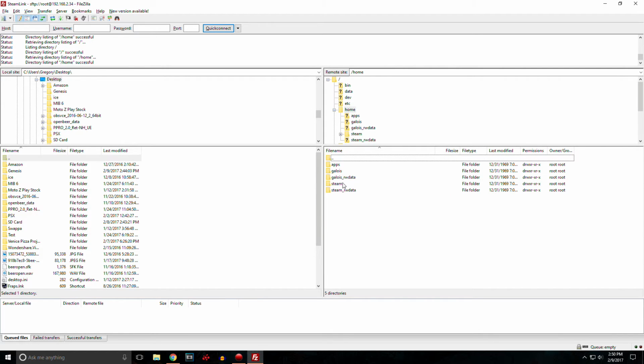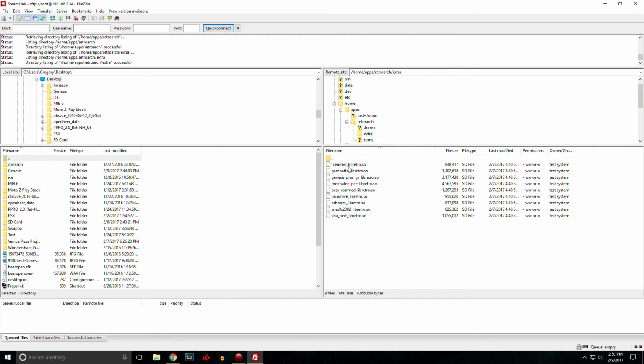And where did it connect me? It connected me all the way here to Steam, but I will go up a level. And then to get to our ROMs directory, we're going to go to apps. RetroArch is right there. Extra, that's where they put the cores, so I guess you could try and put another core in there and see if it works.